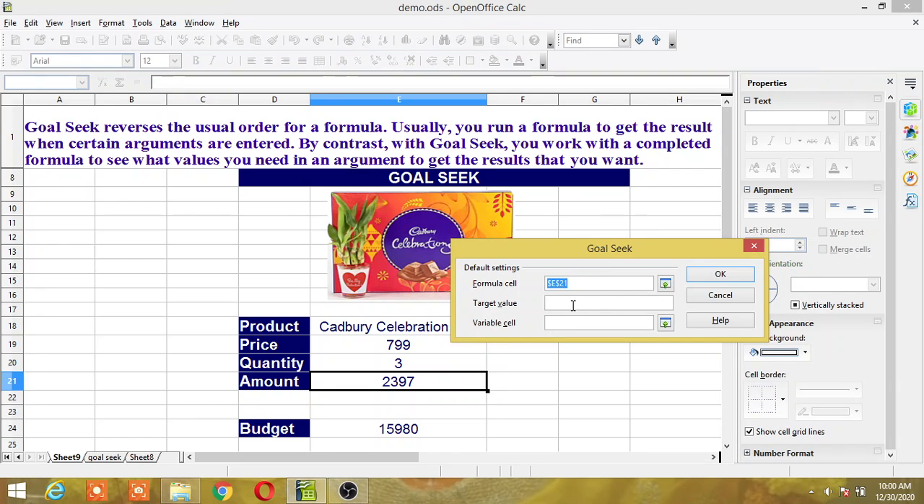Now this is the target value, that means the amount which you have in your hand. So I have 15,980. And now the variable cell, this is the cell where you can make the change. So you can click on that cell and give the cell address. So I've clicked on 3 as I want to make changes in this quantity cell. This is giving me E20.